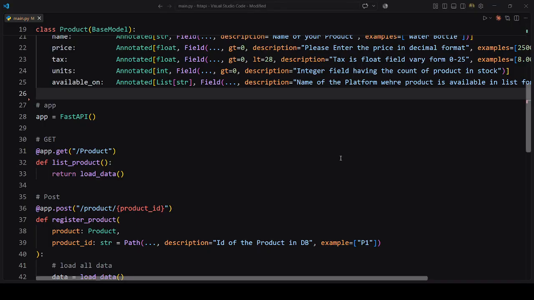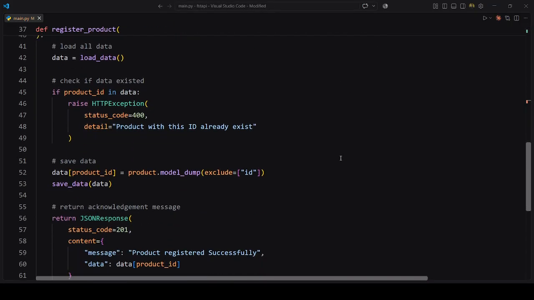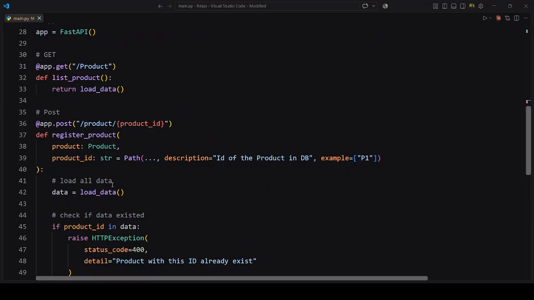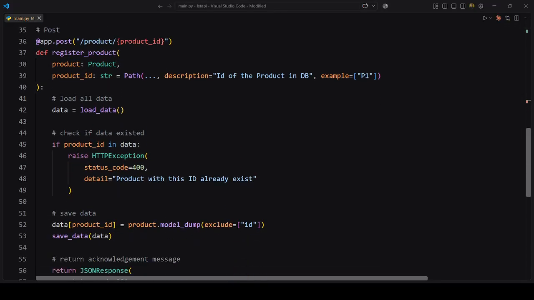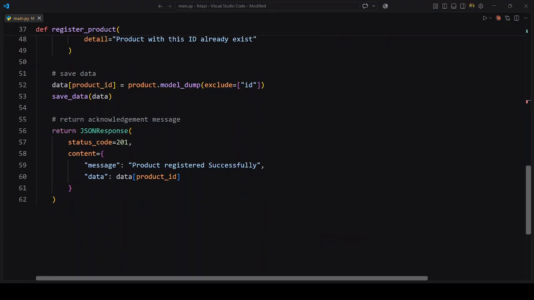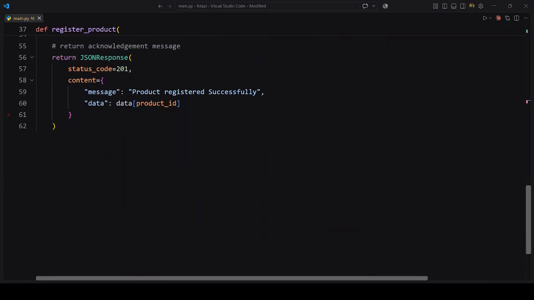Previously, we have seen how we can make GET and POST API endpoints in our FastAPI. So today we are going to see how we can make an update, that is, PUT and DELETE endpoints. So let's start.